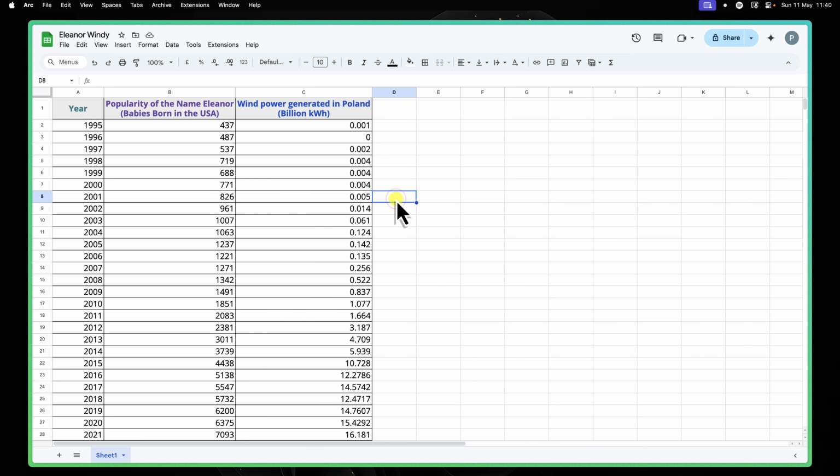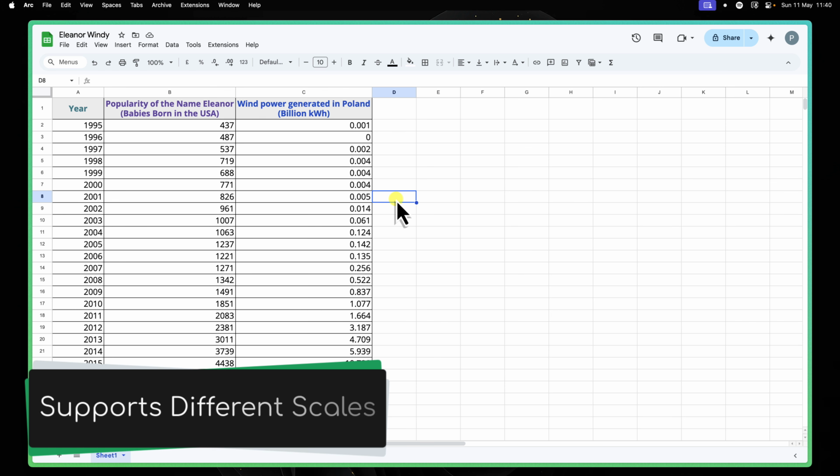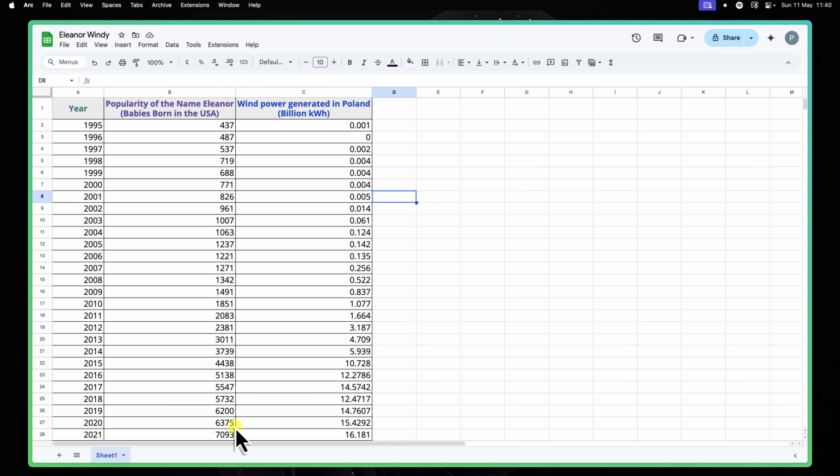Now, common sense might suggest that these have absolutely no connection, but let's see what the data tells us when we chart it. Also, notice the scales. Eleanor counts are in hundreds to thousands, while wind power starts very small and grows rapidly. These different scales are exactly what combo charts help us visualize.